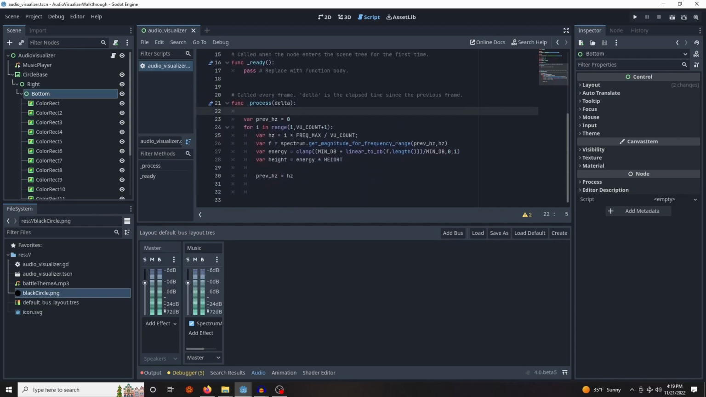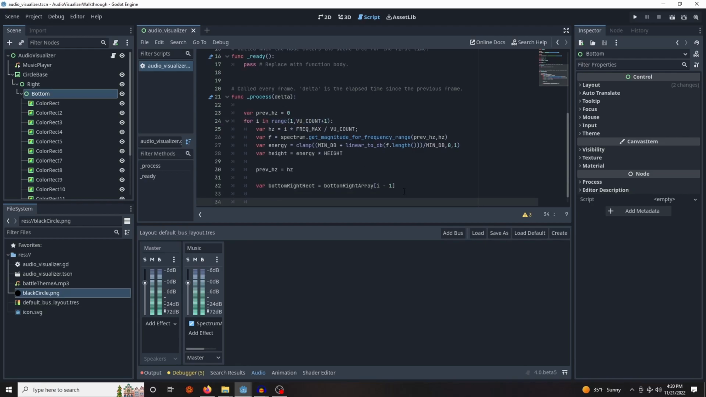So let's get the bottom right rectangle. We're going to go into our bottom right array, which is all of these colored rectangles, and we are going to get the first element, the second element, all throughout this for loop. It's written like this because the code I'm using goes from 1 to 16, so we're going to subtract 1 to get the correct elements.